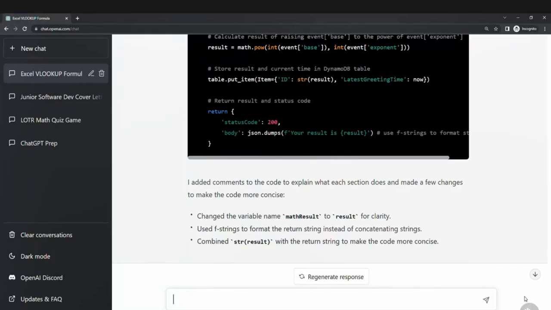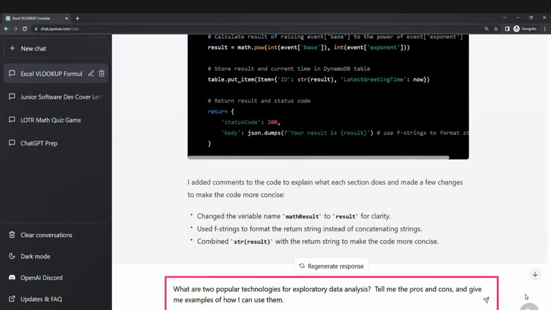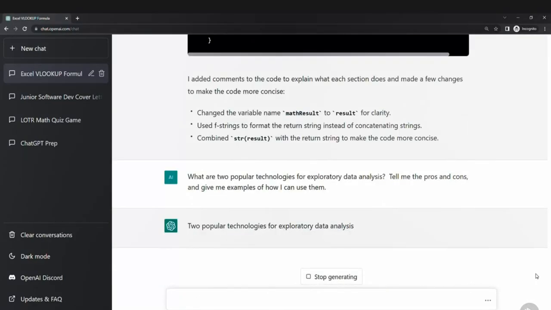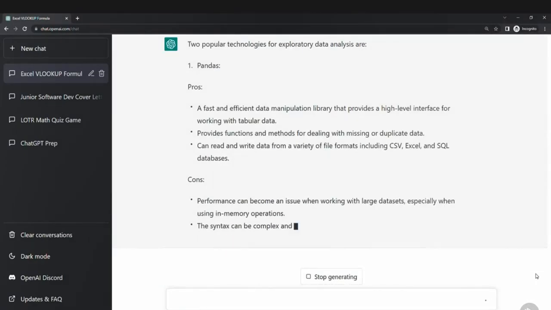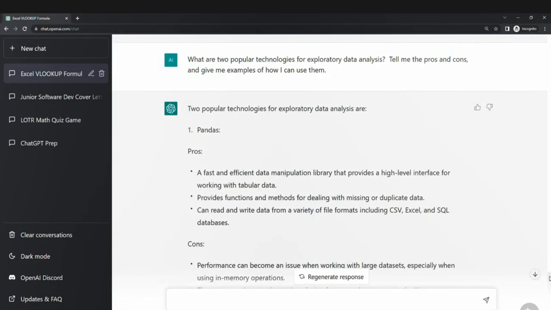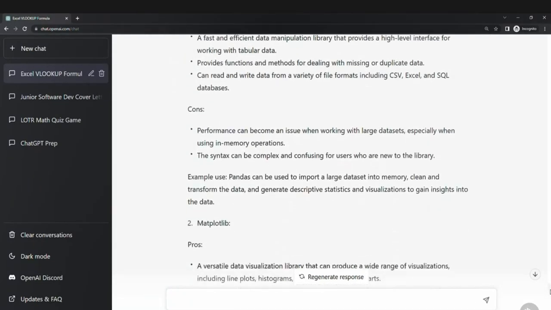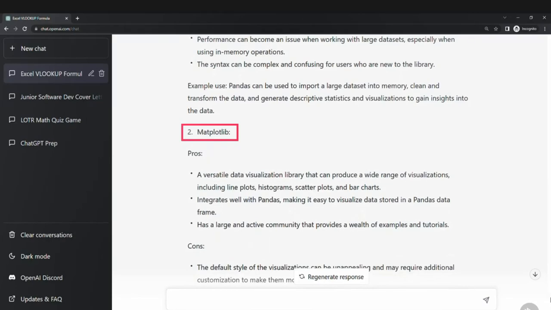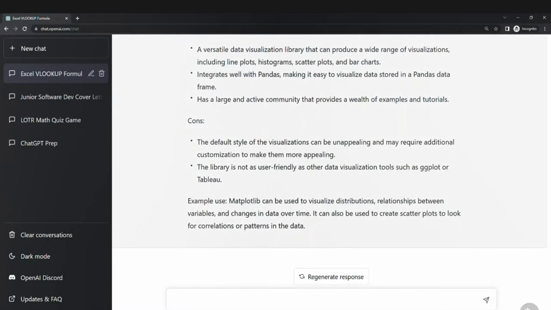And then finally, as part of your daily workflow, maybe you're trying to decide between different technologies or different approaches. So let's ask about popular technologies for exploratory data analysis, get some pros and cons and some examples of how I might use them. Okay, we get two options here. One is pandas. We've got pros and cons for that. Second one is matplotlib, pros and cons there, and then some examples of what you can do with them.